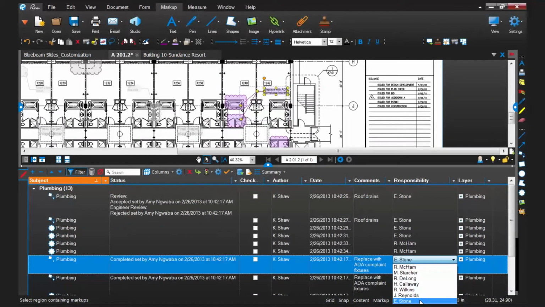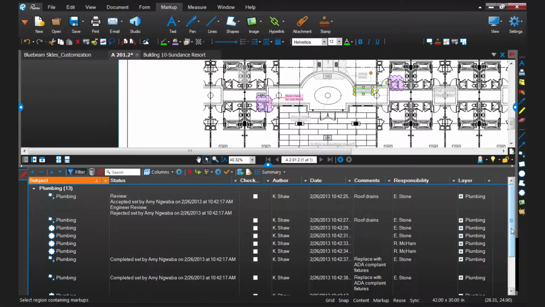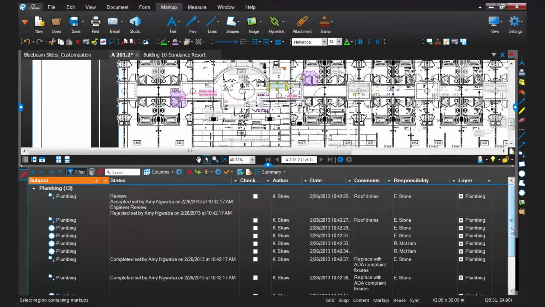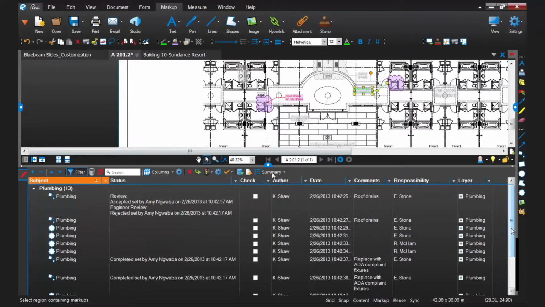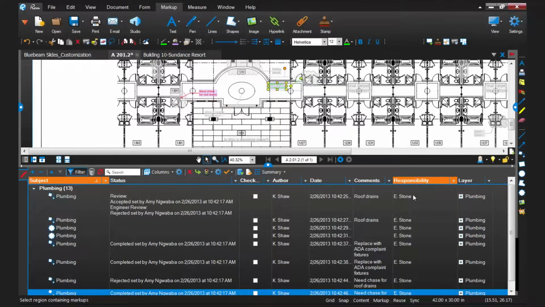Now that you've set up some responsibility items, I have some options for creating a report to send off to these people so they know exactly what needs to be done. In the markups list, we have a few reporting options under summary. If you click the down arrow, you'll see that you can export this to either CSV or XML, in which case you could open it up in Excel, or I could create a PDF summary. I'm going to do that here. I'm going to filter again and only show Eastone's items, and then I'm going to create a summary.